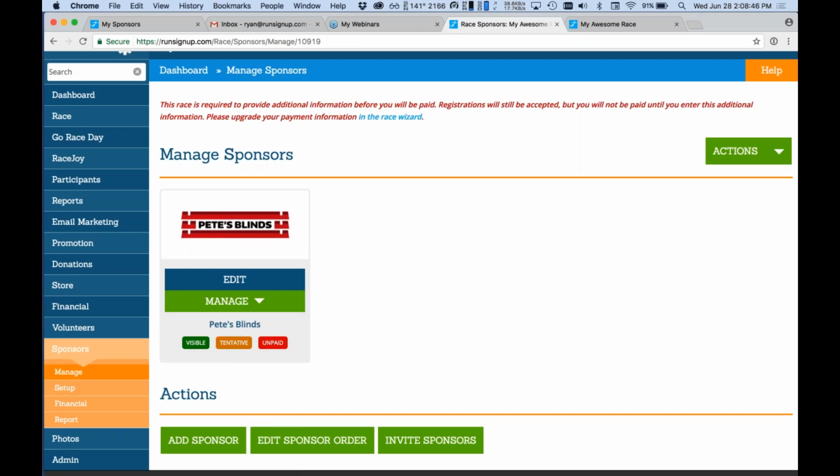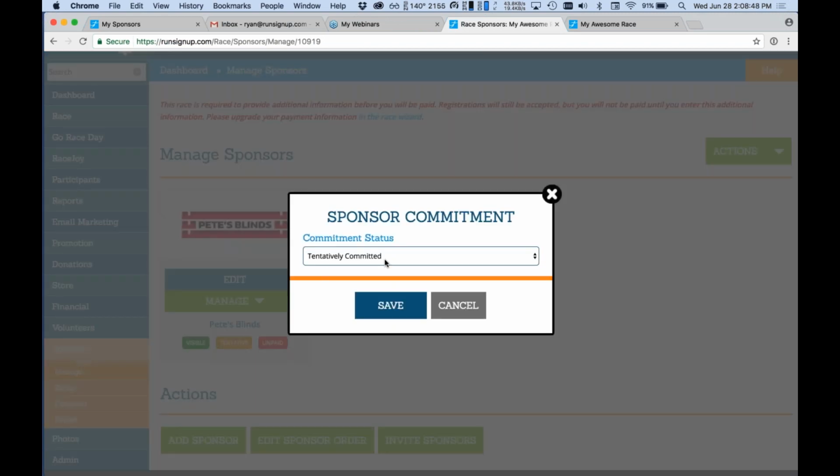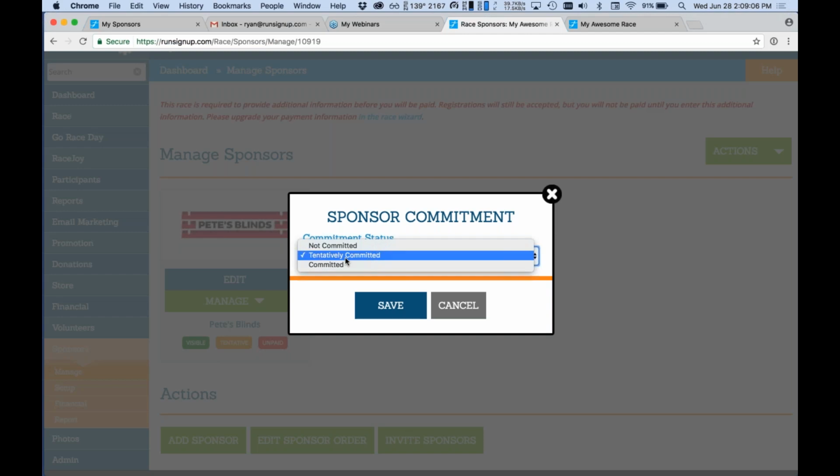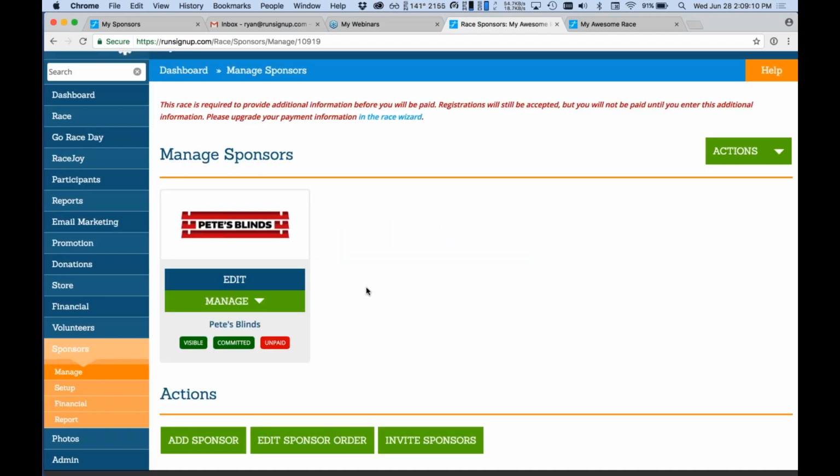The next field is the commitment status, as I said before, and you can edit these fields either on this page or on the edit page, because if you have 50 or so sponsors, sometimes it's really helpful just to be able to go down here and edit them all on one page rather than having to flip back and forth. So you can edit the commitment status. They're committed, so we'll save that. And we'll leave them as unpaid for now.